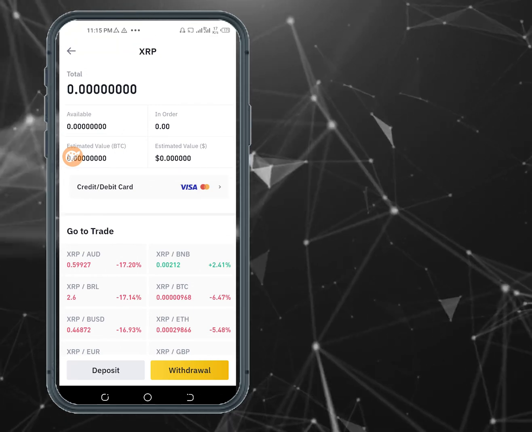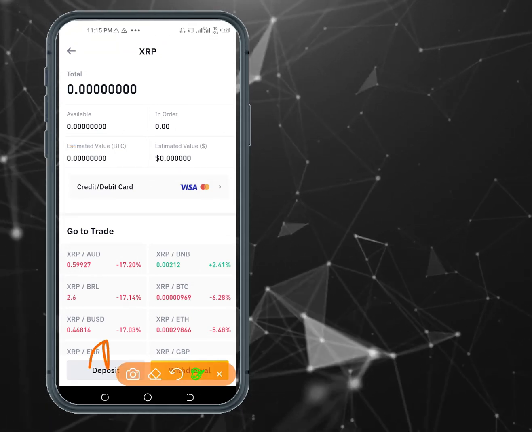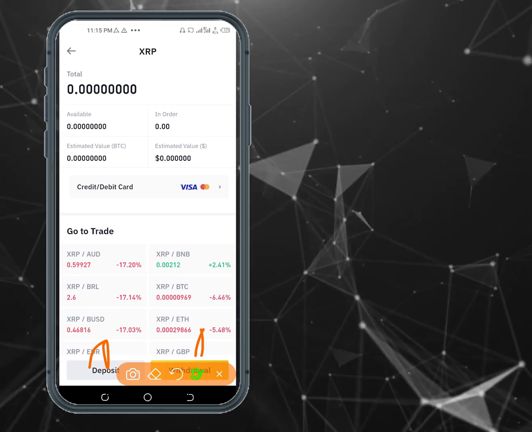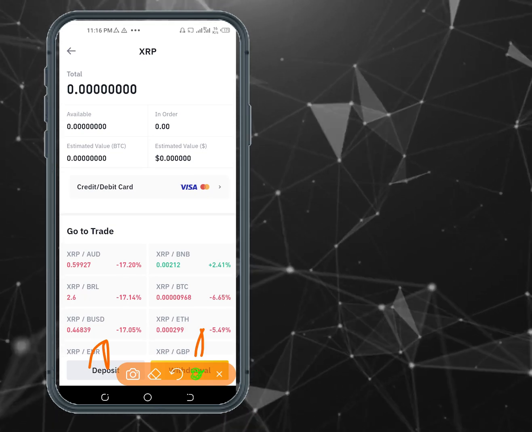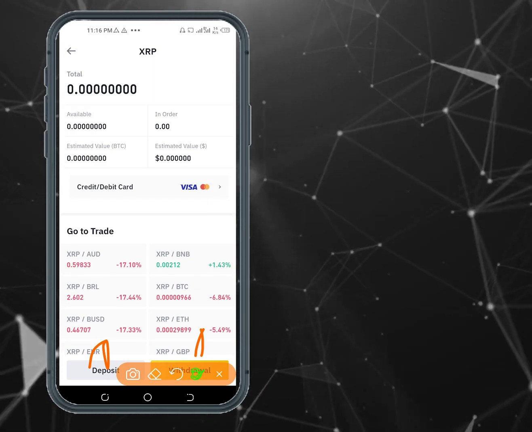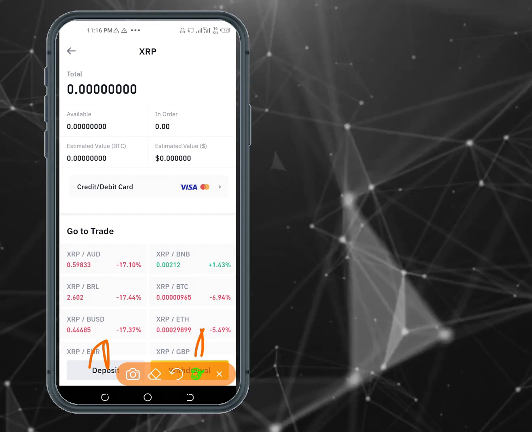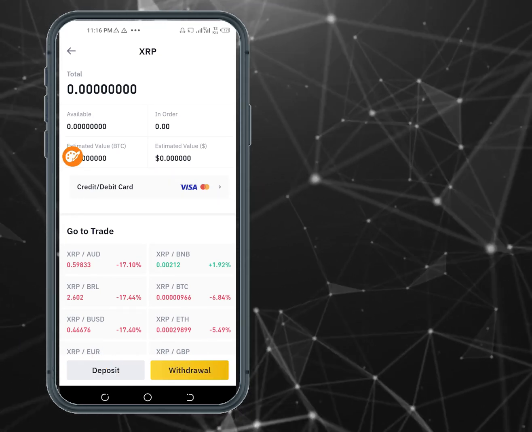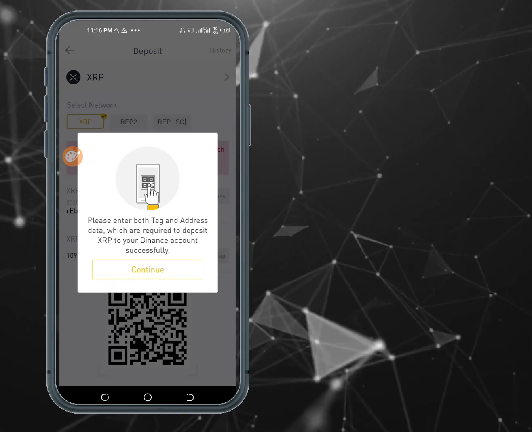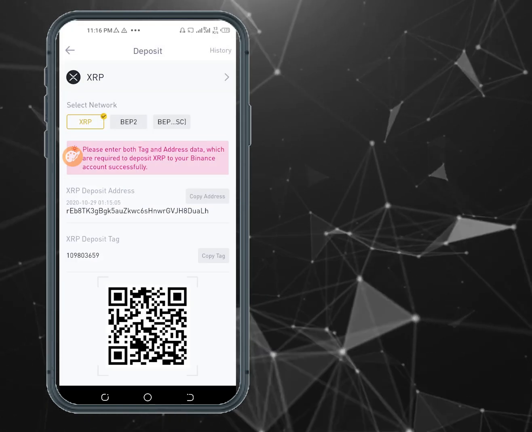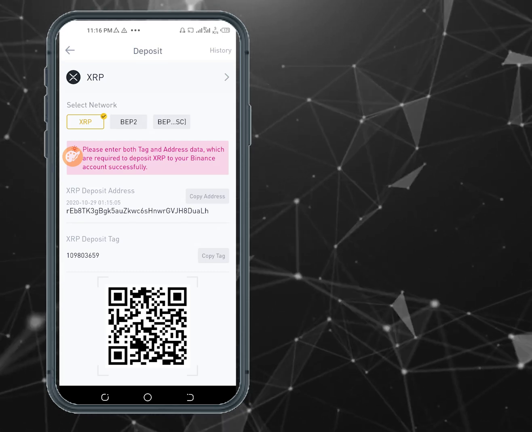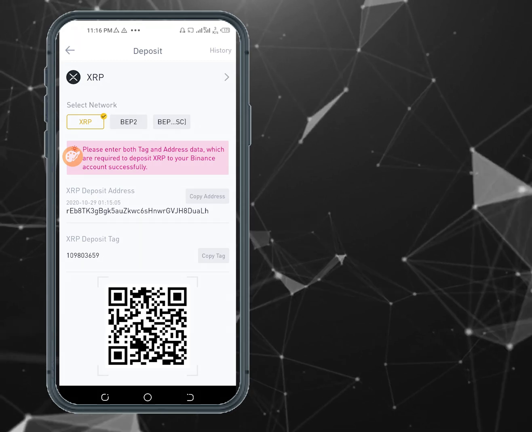I will click on deposit here, and the moment I click on deposit, I would be able to see the various networks. This is very crucial. For the network, you will click on, if it's XRP network you want to use. If it's BEP2, you touch it, and then they'll tell you there'll be a memo. So if it's BSC, click on it.